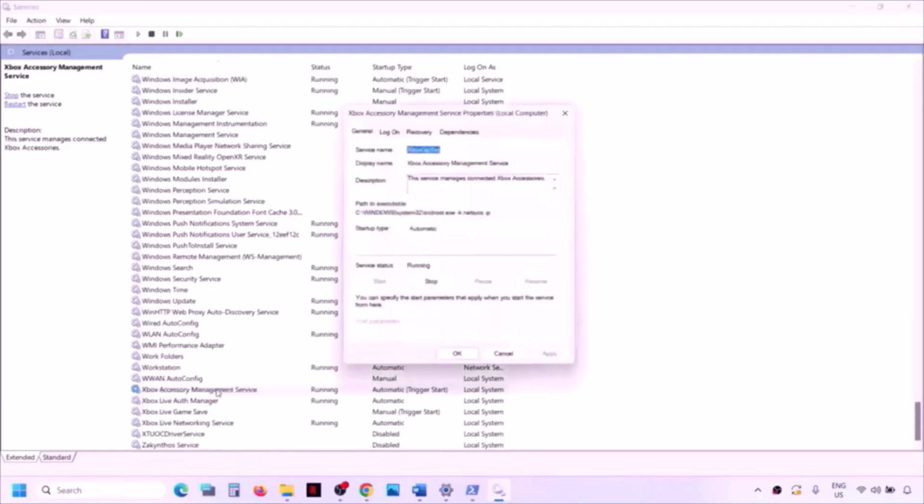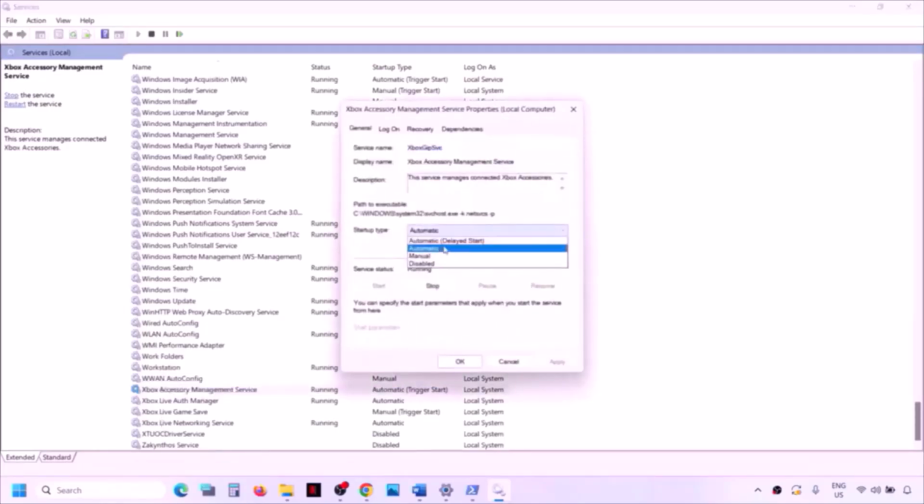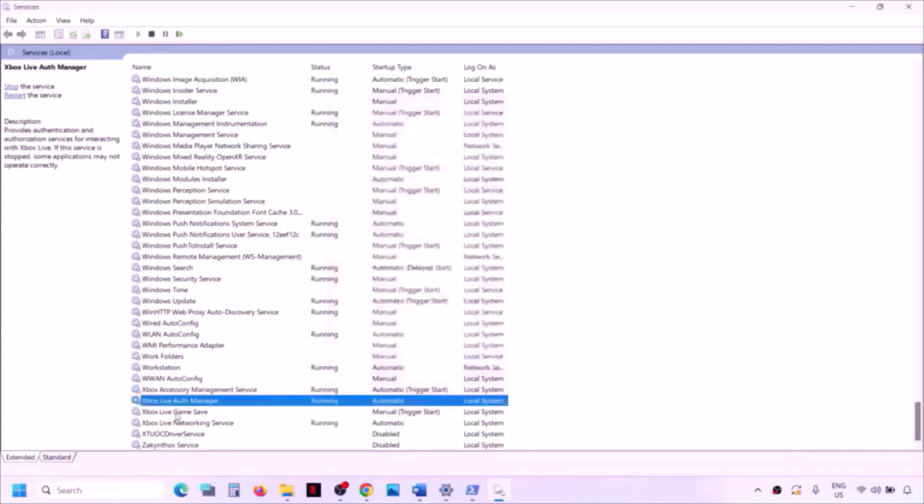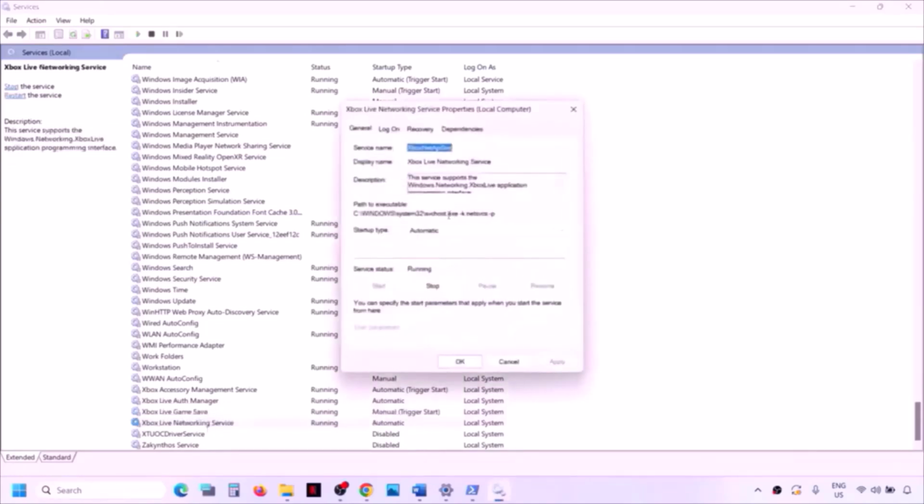Now find Xbox services. At the end, you will see all these 4 Xbox services. Double click on each Xbox service, set it to automatic, click on apply, click on start if highlighted, then click on OK. Again, double click on the second Xbox service, automatic, click on apply, click on start if highlighted, then click on OK. Now again, click on Xbox over here, set it to automatic, click on apply, click on start if highlighted, and then click on OK. Again, the last one, automatic, apply, click on start if highlighted, and then click on OK.